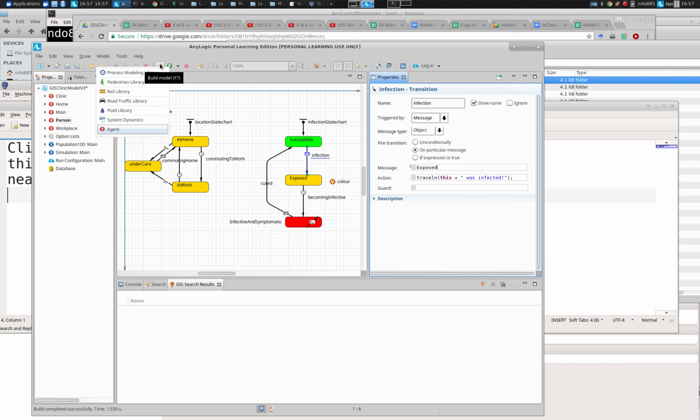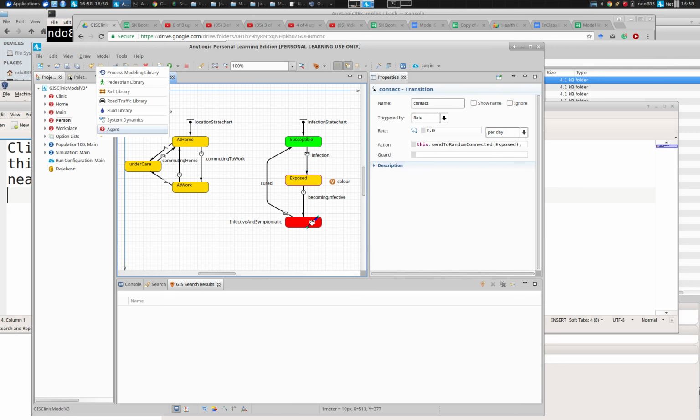So what did I do? I just added three transitions: heading home from the clinic, and the infection message. Each of them is contingent on receiving a particular message. For going home from the clinic, that message is return home. For this one, from susceptible to exposed, it's exposed. So now we're going to handle multiple messages, and finally, for this one here, we're going to be sending the exposed message rather than sending a quoted thing.